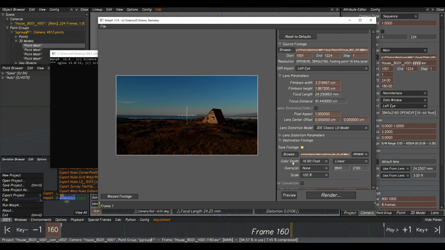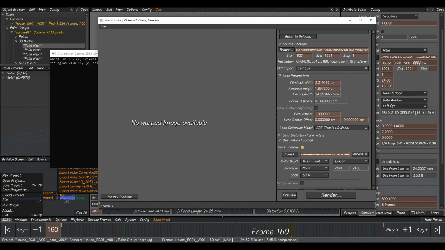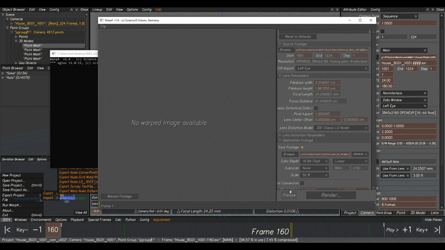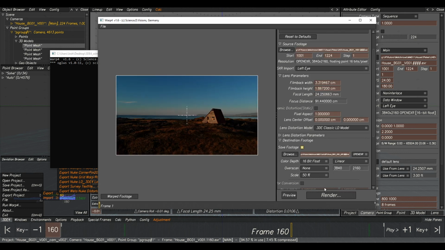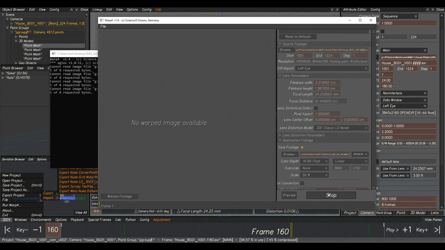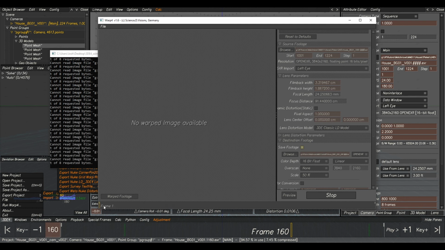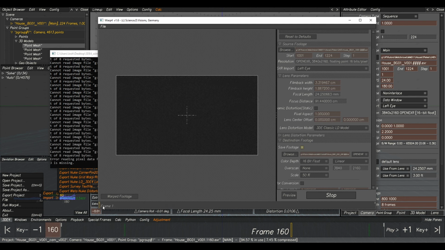So what I'll also do, because I'm just going to be using this for reference in Maya, I'm going to scale it down by half so it's not so heavy. Then I'll click render. Now this little green frame should start turning up here, so it's signifying that it's rendering off. Cool. This might take a while, so I'll fast forward through this.